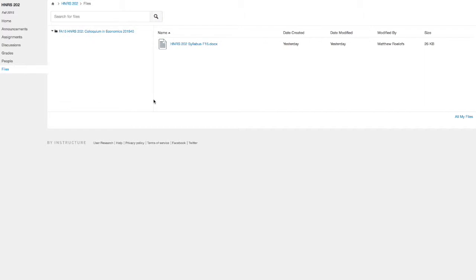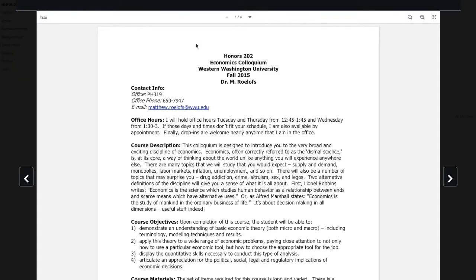And then under files, there's not much here yet, just a copy of the syllabus, but as we go through different materials and I want to give you some extra reading, or there's a solution or a study guide for an exam or something, all those things will show up here under files. Let's take a look at the syllabus, talk about some of the nitty-gritty parts of the course.